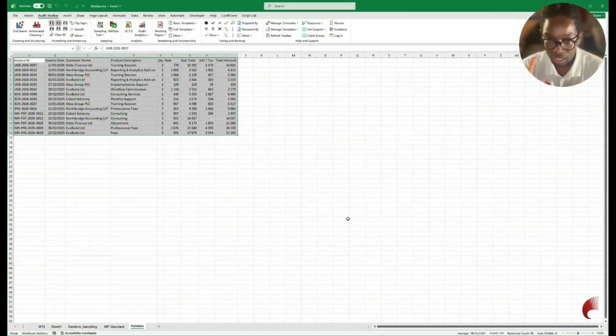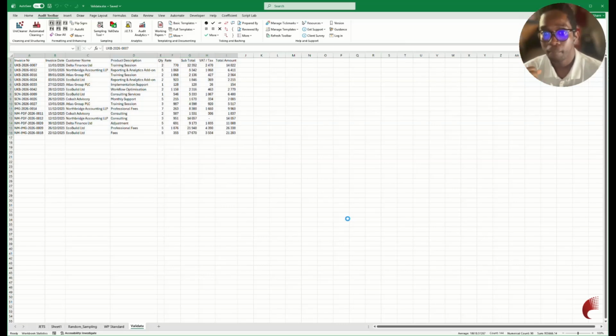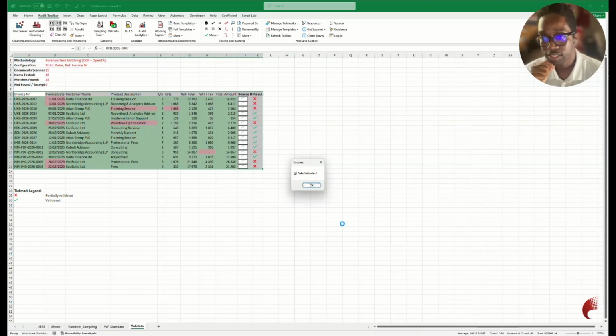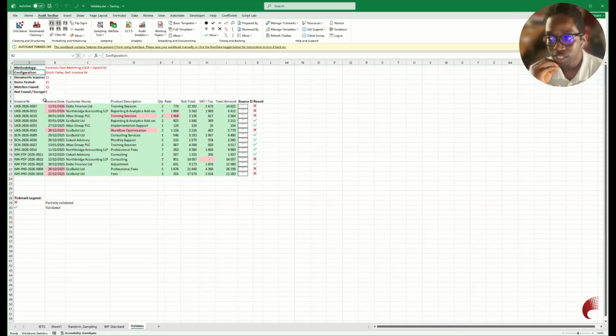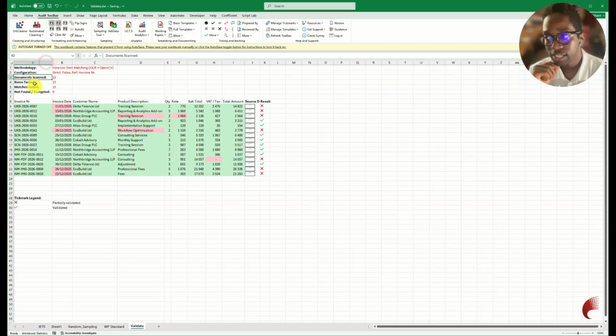And there we go. Now we're starting to see our results that are about to come back. And once it's done, this is what it will give us as a result. It will tell us that our data has been validated. And so this is the result we'll see. It's going to tell us what the methodology is, what the configuration was that we used, the amount of documents that we've scanned, the amount of items that we've tested, matches that were found, and then if there were any documents that were either encrypted or not found.